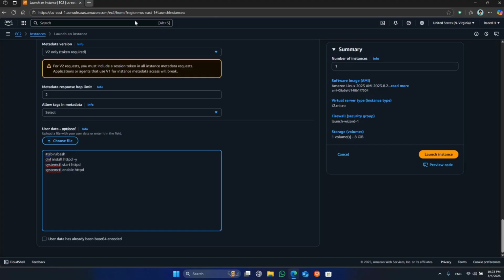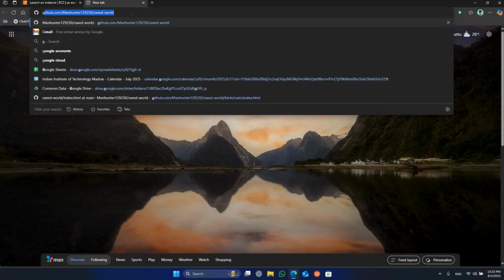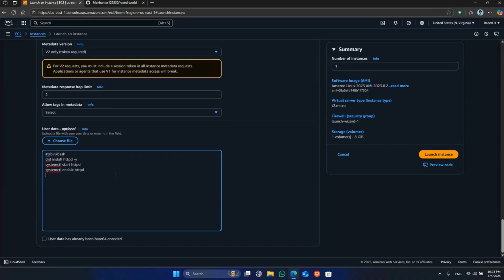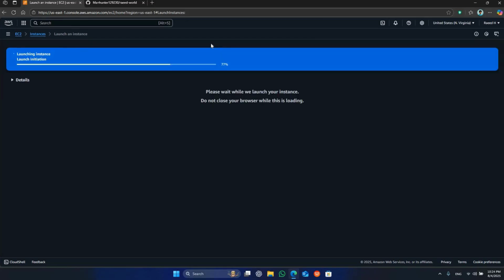So let me open my repository in GitHub. Let me copy this over here. Whatever we did in the PowerShell, we are doing it over here. So git clone, I'm pasting the git repository, and I'm specifying the folder in which it needs to be copied. So this is it. This is the user data we need to give, and we need to ensure that there are no errors in this script. So yes, I'll go ahead and launch this instance.